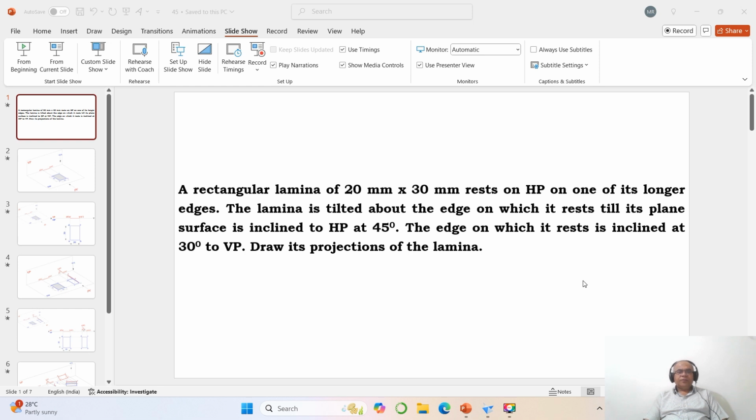Now in this video, we are going to take up how to solve the problem on a rectangular lamina by using the SolidEdge software. The problem reads: a rectangular lamina of 20 mm by 30 mm rests on HP on one of its longer edges. The lamina is tilted about the edge on which it rests till its plane surface is inclined to HP at 45 degrees. The edge on which it rests is inclined at 30 degrees to VP. Draw the projections of the lamina.